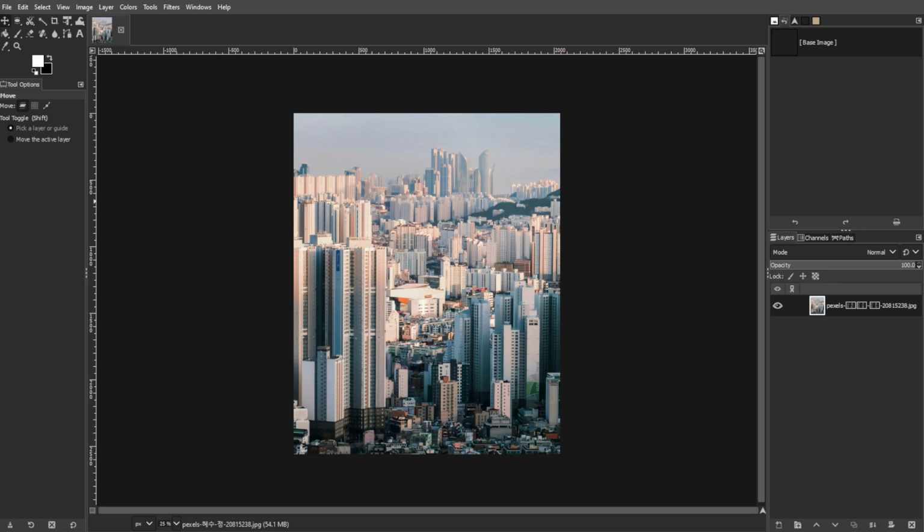Begin by opening your image in GIMP. To ensure you can revert back if needed, duplicate the background layer twice and hide the duplicates by clicking the eye symbol on the Layers panel.